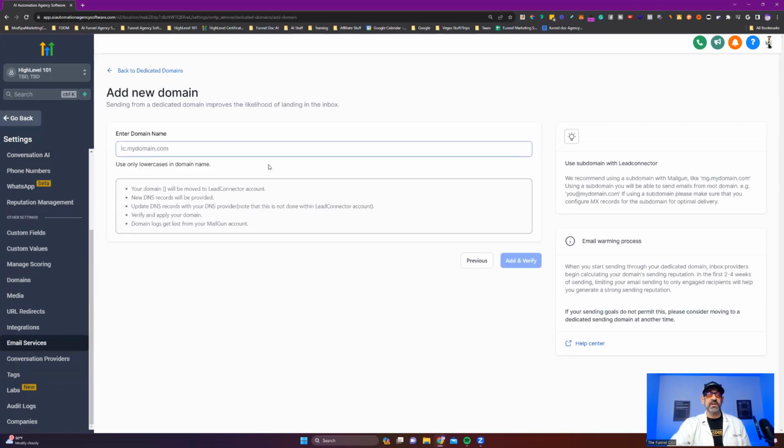You'll come in, you'll then input any type of subdomain. That is fine for this. It could be mail, it could be no reply. I've seen people use inbox, multiple different things like that. We're just going to use mail, and then you're going to use whatever domain you wanted to use. So we're going to use mail dot, and then whatever your URL is for this. All right, come in. Next thing you're going to do is just hit add and verify.